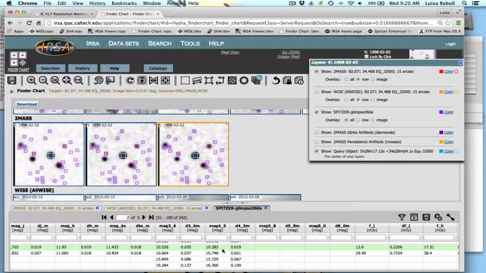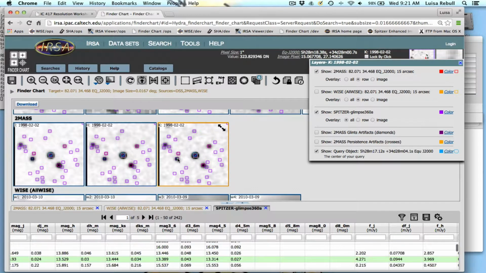So that's how I would go about finding the counterparts in the catalog. I would use Finder Chart, because Finder Chart gives you really transparent, easy, interactive access to the catalogs. You could, of course, also go and download the catalogs and look through the file yourself and find the match. But I find it difficult to do spherical trigonometry in my head. I find it a lot easier to let the machine overlay it and then click on the source to identify the counterpart that you care about.